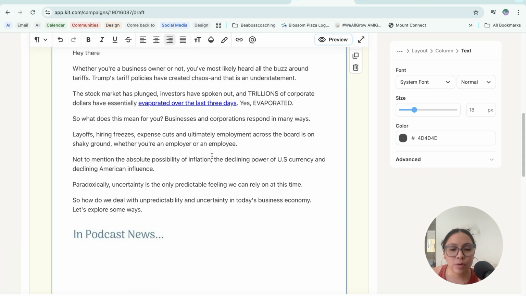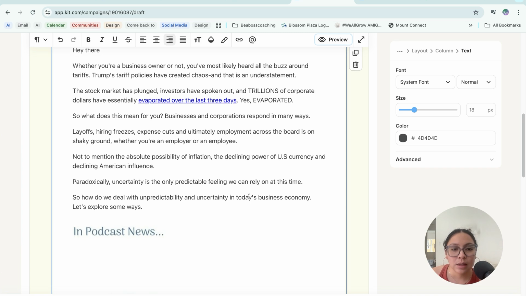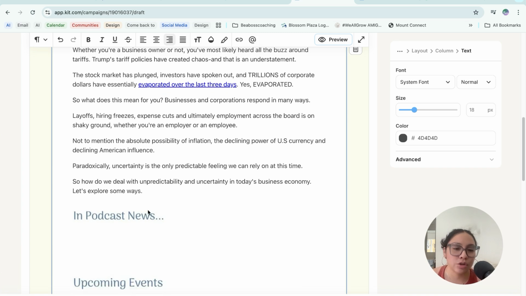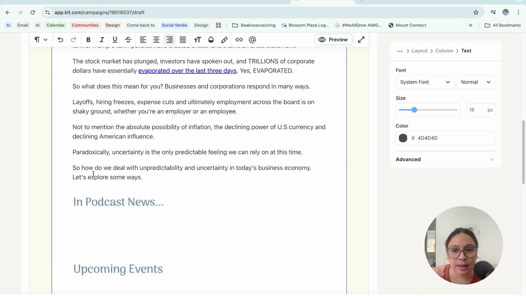And then I like to go into what this means. What could this mean for big business, big corporations, and small businesses alike? And then transition that into the topic that I really want to hone in on, which is the topic that we were brainstorming earlier around unpredictability, uncertainty. And I want to go here into, so how do we deal with unpredictability and uncertainty in today's business economy? Let's explore some ways.